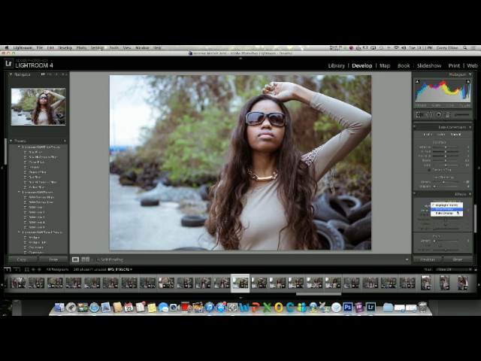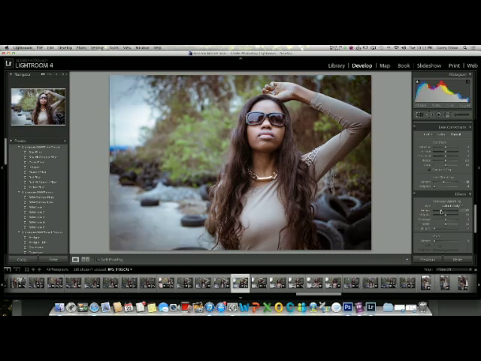Post-crop vignette is pretty much the same as vignette. It's just a different way of doing it. It again has more of the shade around the model, but I'm going to put a big feather around it, which is not going to be as detailed, and we're going to control the roundness on this. Midpoint, just like that.